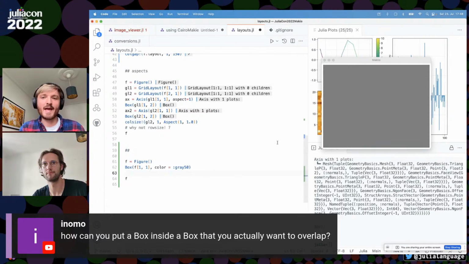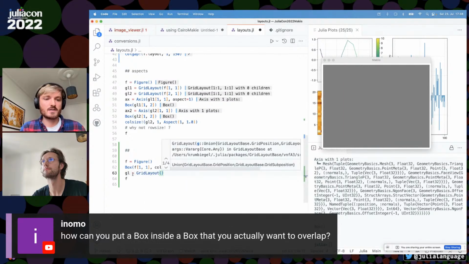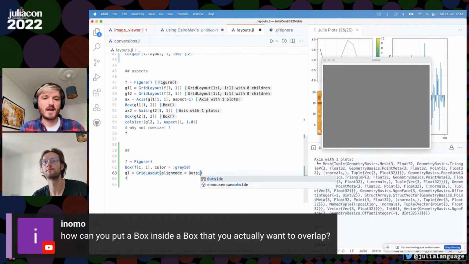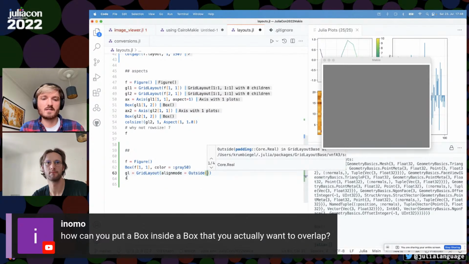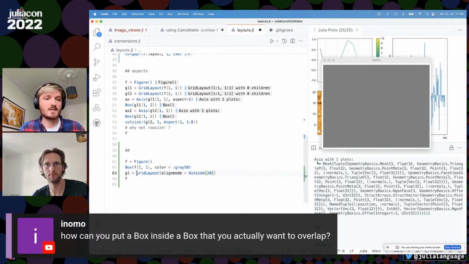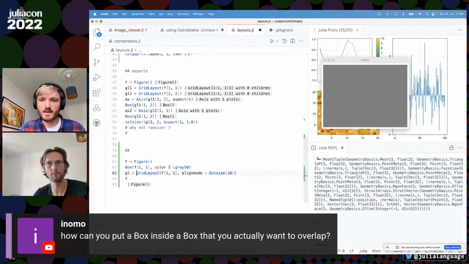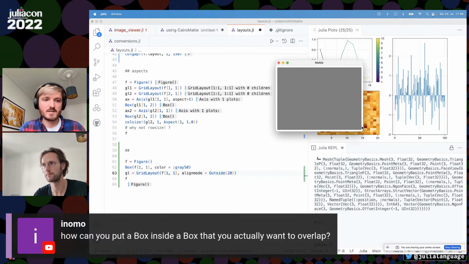Because we want a padding towards the boundary of this box, I just say, okay, let's put another grid layout in here. And this grid layout has align mode outside, so it keeps padding towards the outside, and we just give it some padding value, let's say 20. Right, so that doesn't make any visual difference, but now there's this grid layout here, and if I place further stuff into that, now we put that into the grid layout, right?